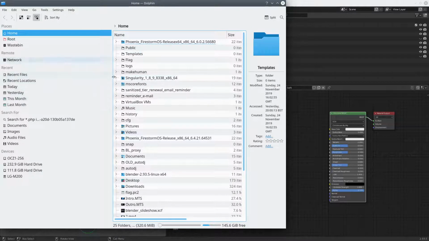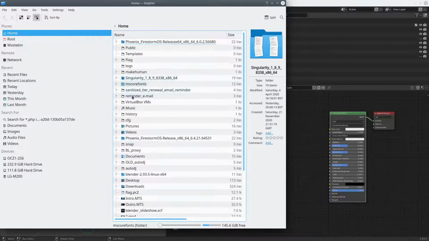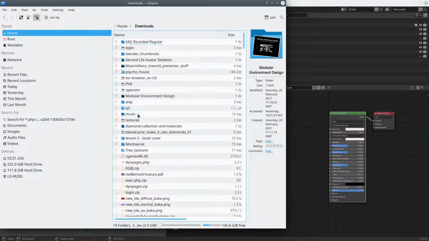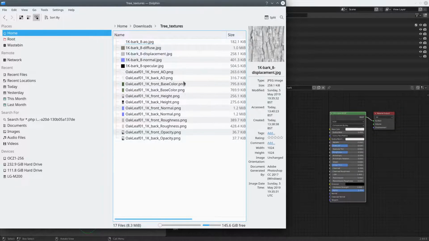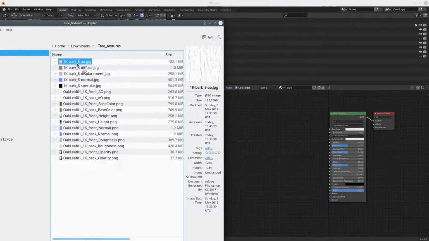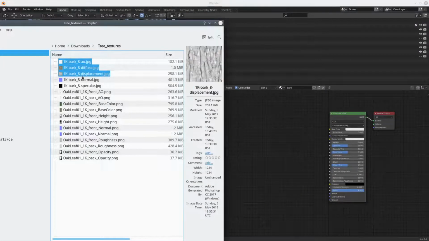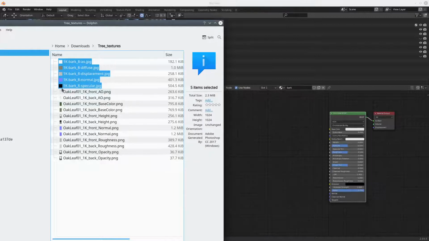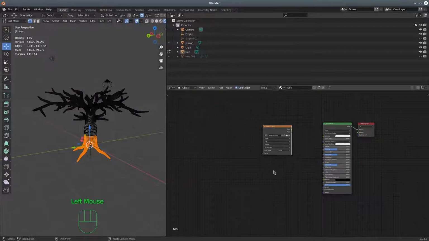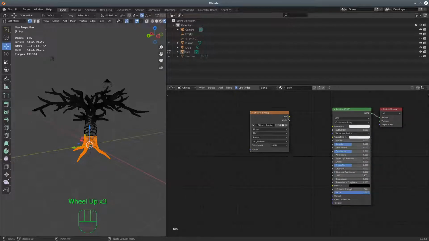So I've got it in my downloads folder somewhere. Downloads, got tree textures, and let's have a look at the ones we need. Basically we need that one, we need all these ones that say bark, so we should be able to drag them and drop them straight in here. Okay, that didn't work, but it doesn't matter. Let's try that a different way.